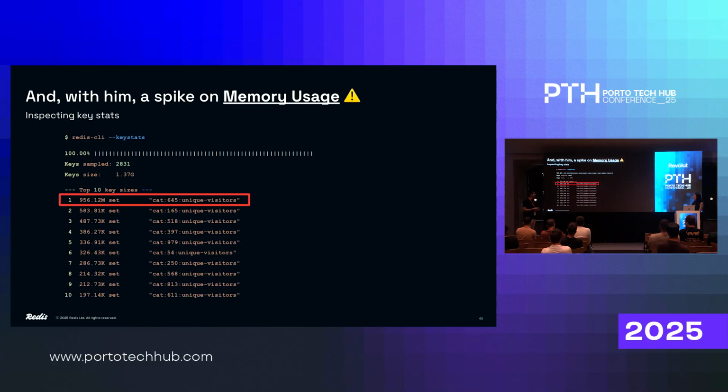with it, we notice a high memory usage on a specific shard. So we had one shard that the RAM, the memory usage has spiked.